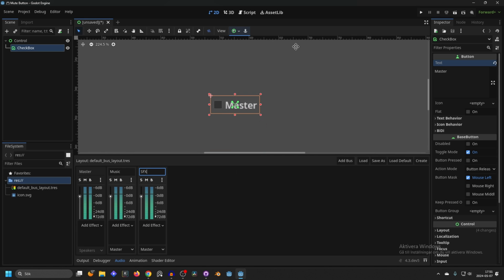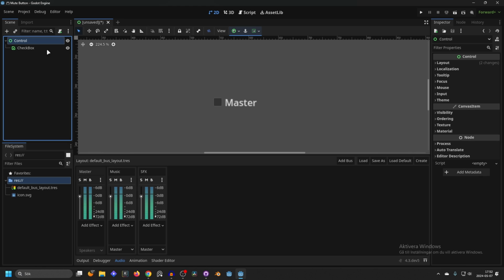Now we have our checkbox. You will also see that now there's a default bus layout in your files, and you want to keep this in the root. You don't want to put it in some folder, because for me, that has stopped working when I have done that.